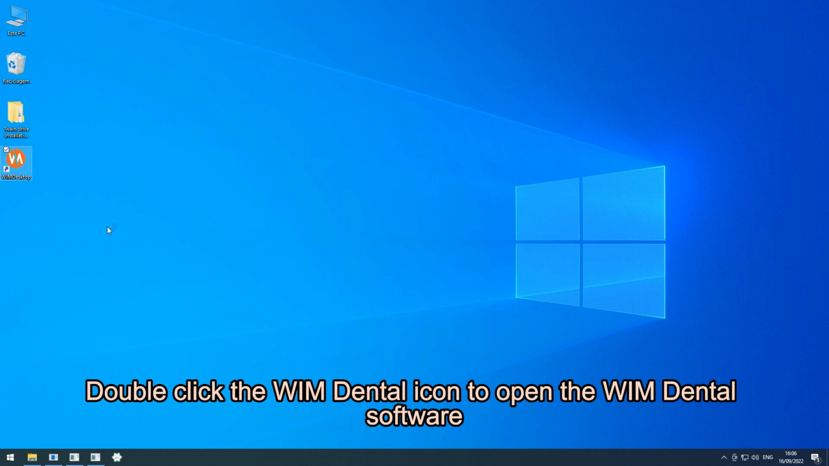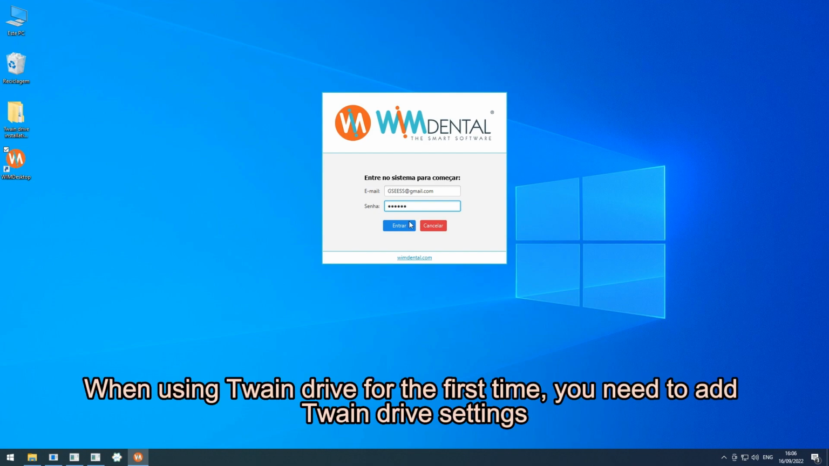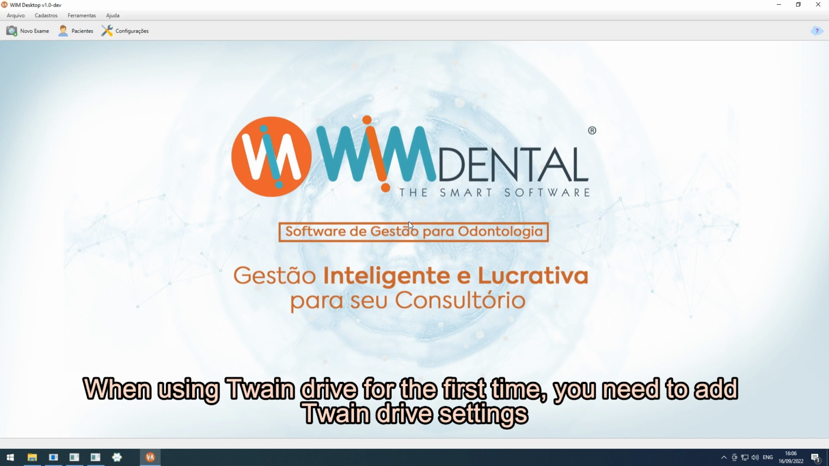Double-click the WIM Dental icon to open the WIM Dental software. After entering the account and password, click Enter to log into the software. When using Twain Drive for the first time, you need to add Twain Drive settings.